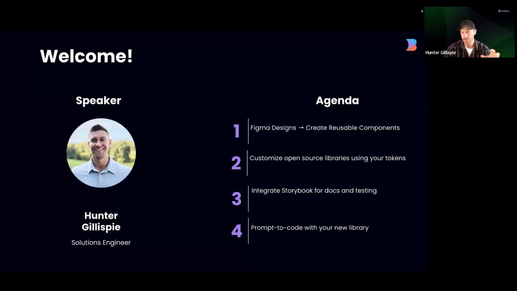But looking at what we're going to be covering today, first of all, creating reusable code components is the first one. Then how you would use something like Fusion to theme an open source code component library with your organization's branding. And then last, integrating Storybook, and hopefully if we have time at the end, doing some prompt to code, some prototyping using our newly created design system.